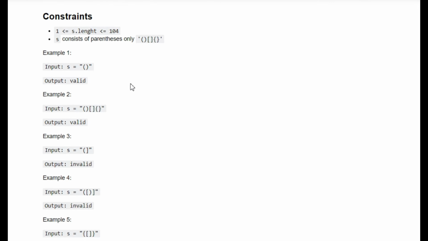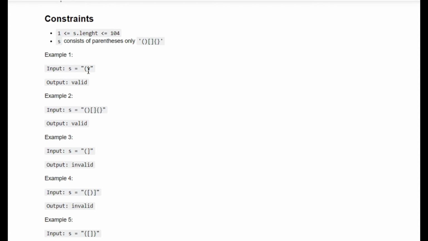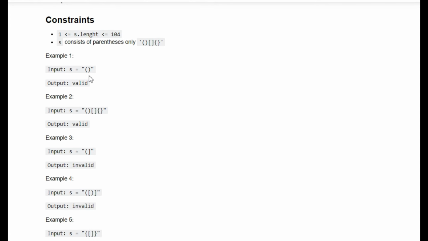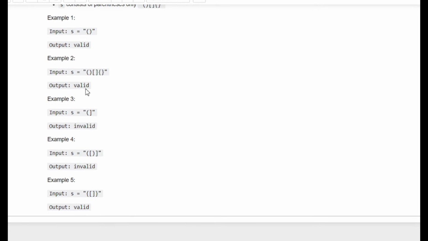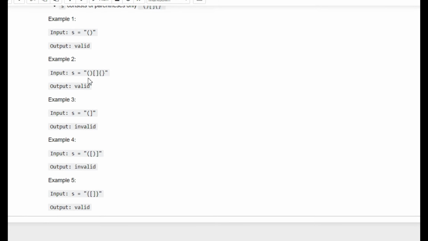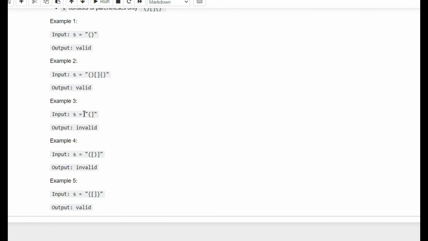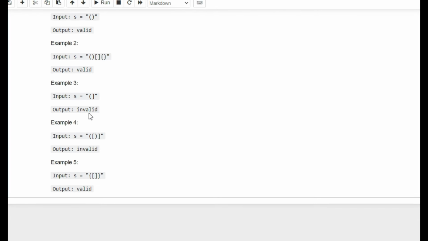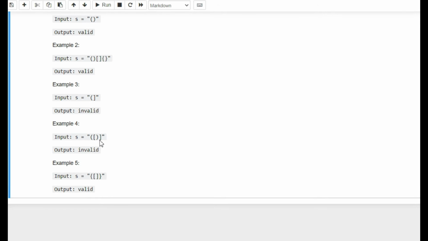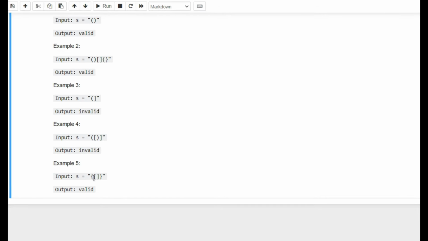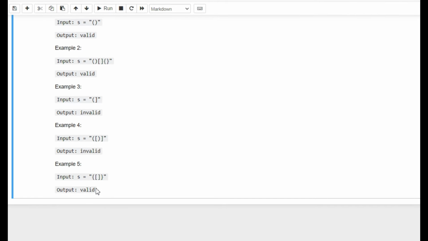Now let us see some of the cases. If the input is like this, with a starting brace and an ending brace, the output is valid. The second one you can see over here is also valid. But the third one is invalid. The fourth one is also invalid. But the fifth one is valid.